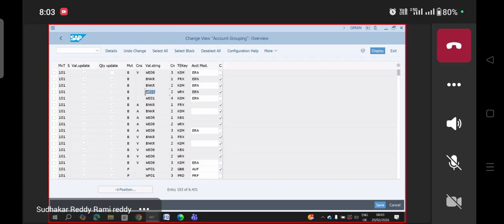But this valuation string again will have some group of transaction keys. So with many combinations, I can assign the same WE01. For a valuation string, whatever transactions are already there, with many combinations you can hit it. Write an example: 101, checkbox tick mark, special stock blank means own stock, checkbox tick mark, movement indicator B, consumption posting blank, WE01.